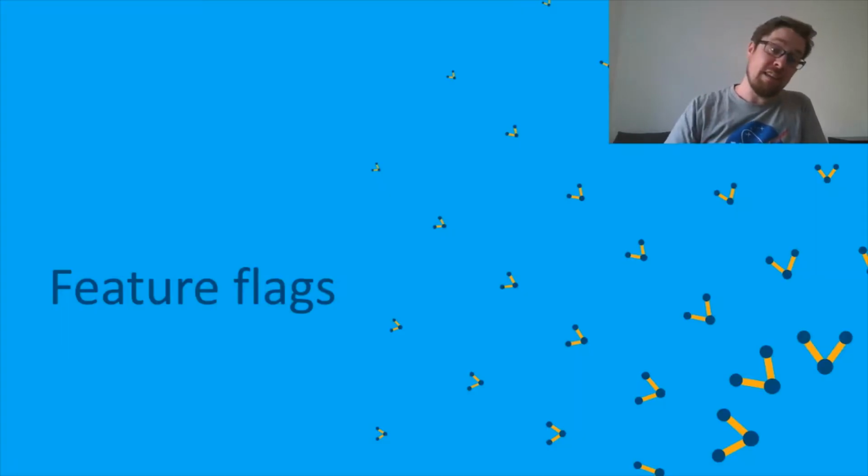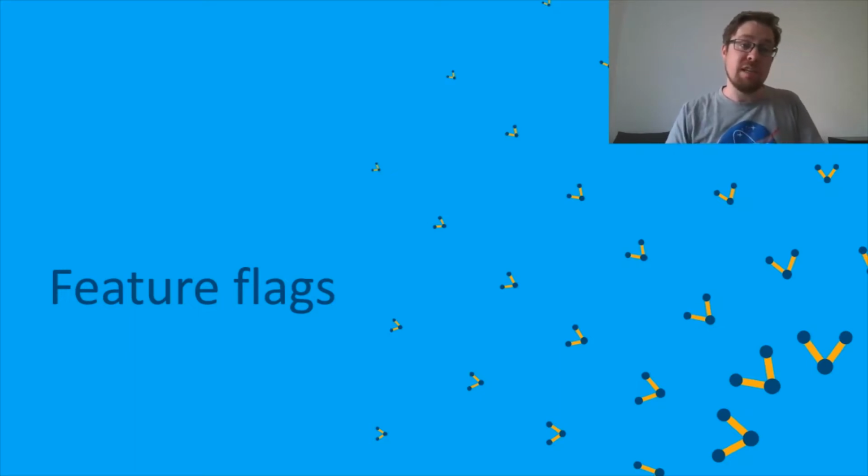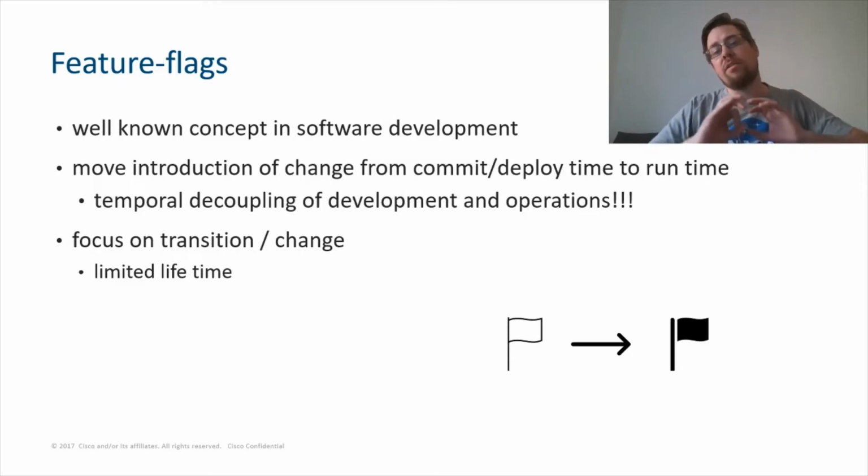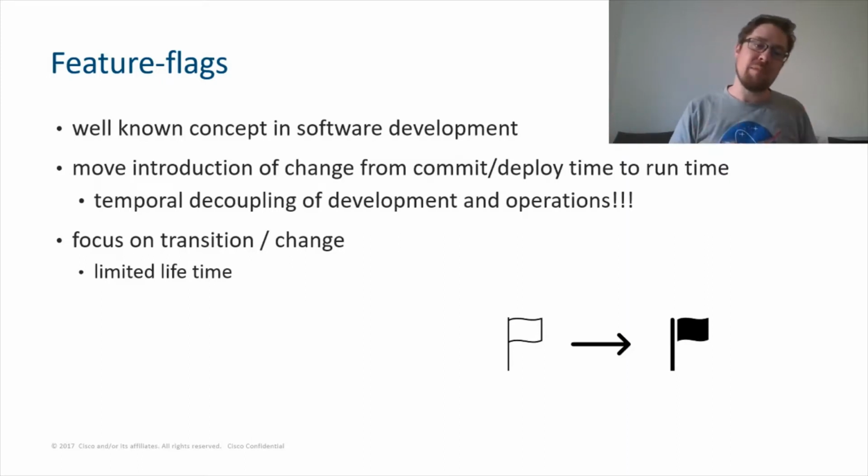And I think the answer to pretty much all of these questions is feature flags. Feature flags is a rather well-known concept in software development. With feature flags, we move the introduction of a change from the commit or deploy time to runtime. So we get a temporal decoupling of development and operations. We decouple them in time, right?